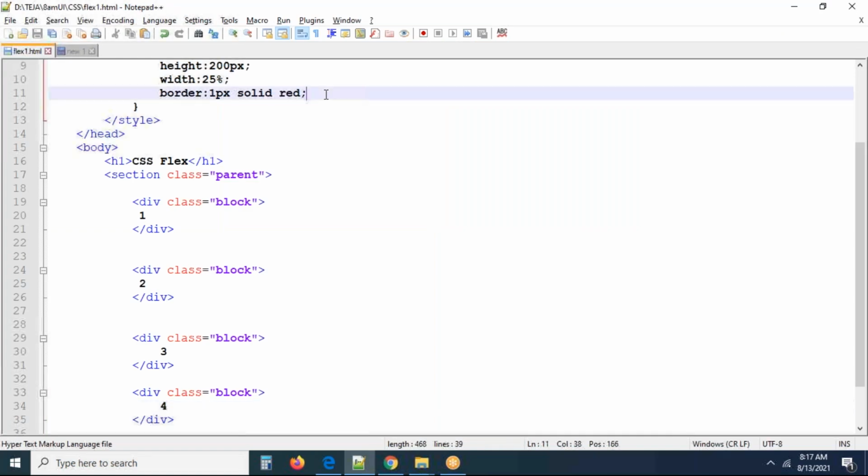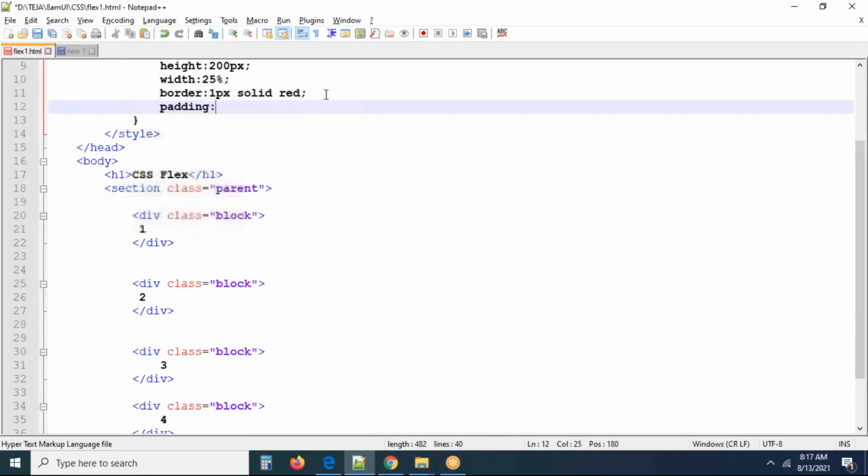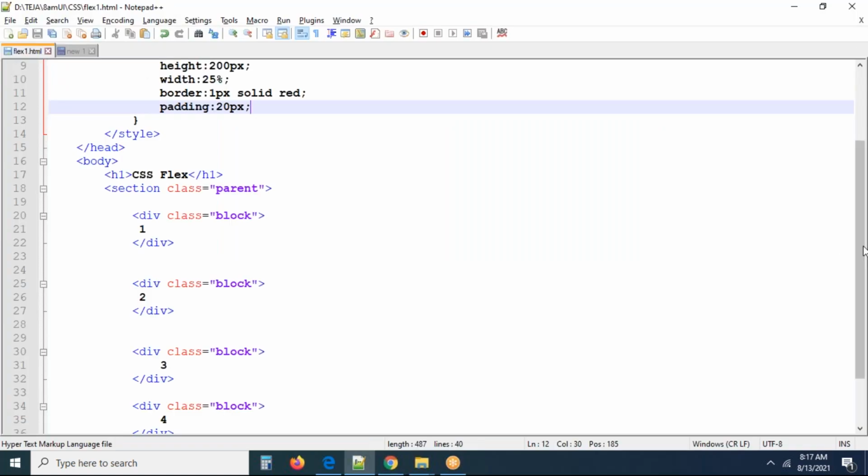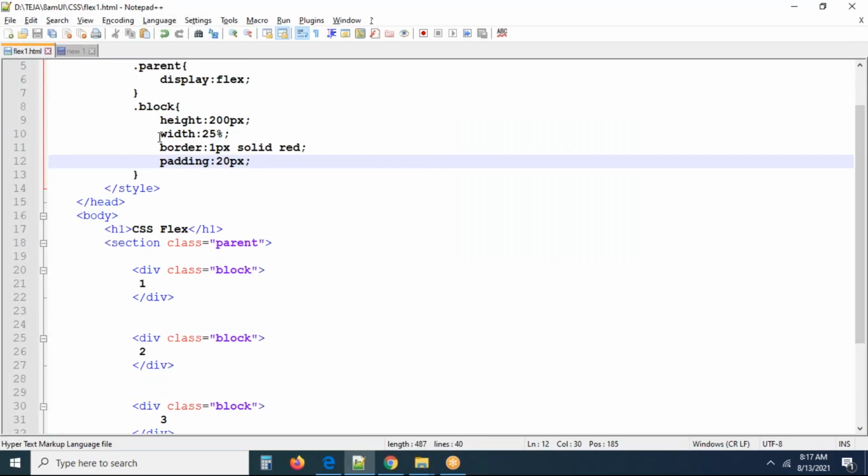Still, if you want to set some padding also, you can set some padding, 20 pixels on all four sides. Now you can see all the boxes are adjusting. Earlier, with display flex, we were not using 25% for four divisions, right? Four divisions, 4 times 25 is 100%. But with display inline-block, we are not using 25, we are using 22, because all the padding and borders will be included in it, right?